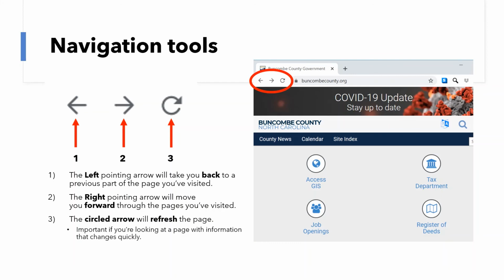Okay, so if we're looking in the top left-hand corner of our web browser's page, you're going to see some navigation tools. The very first one that you're going to see is this arrow that's pointing left. What that arrow will do is it will take you back to a previous page that you visited. So let's say we're on this current buncombecounty.org page, but before that we were on the Citizen Times. I could use that back arrow to go back from buncombecounty.org to the Citizen Times.